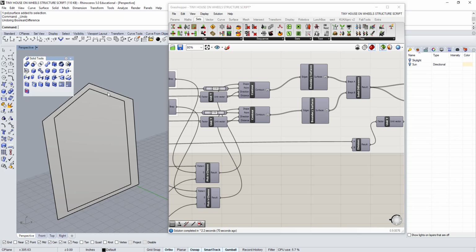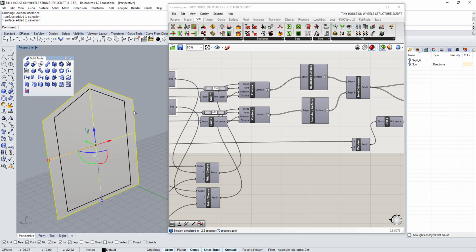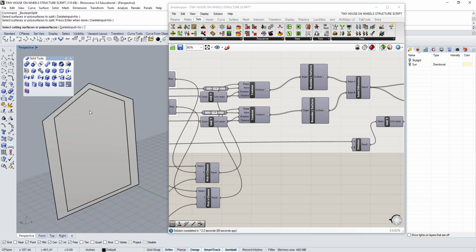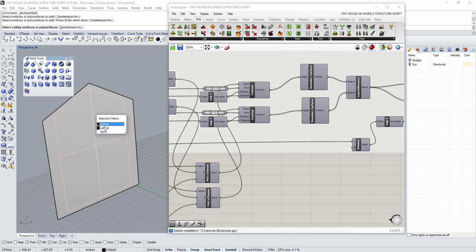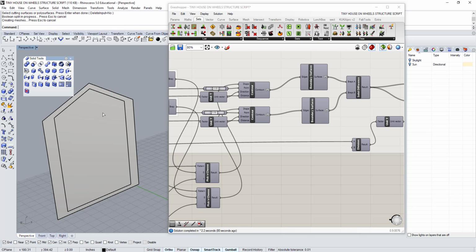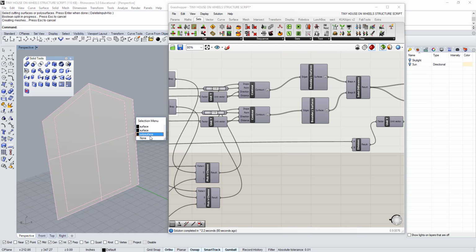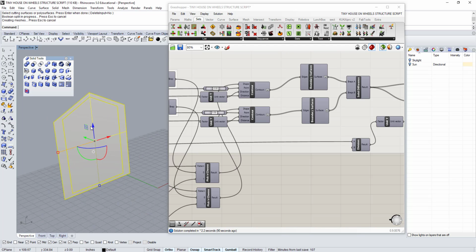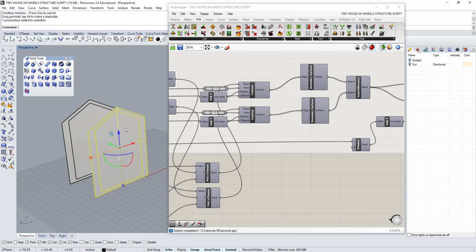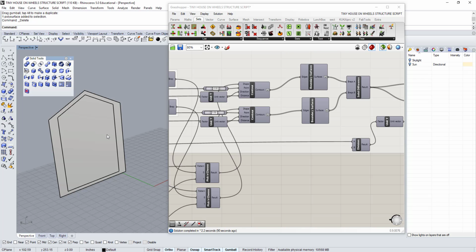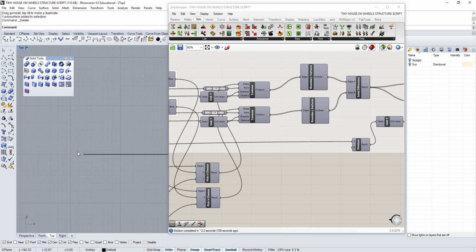So let's repeat it in a different fashion. Let's do Boolean split. So select surfaces to split. It's this one. Enter. Select polysurfaces that you want to cut with. That one. Enter. So now I have this polysurface, but again, it seemed to want to just split it and keep its whole union. So there's something wrong with the surface geometry that's coming out of Rhino.